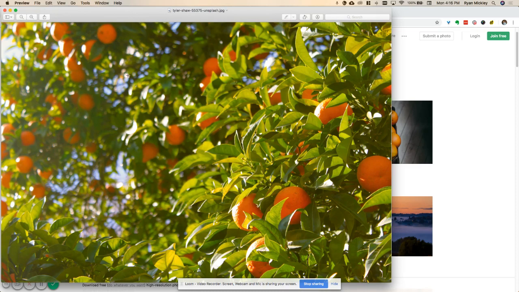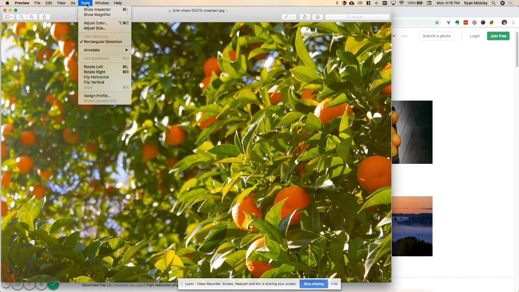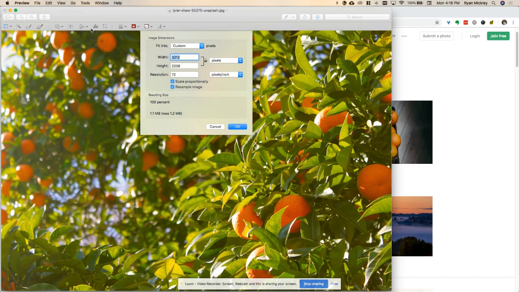Now that you have your image loaded in Preview, you'll want to select Tools. Under Tools, you'll want to select Adjust Size. Now, this particular image is a huge file. It's 1.1 megabytes. We have to significantly shrink the file size in order for it to be more web-friendly.